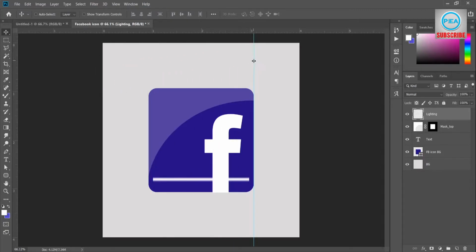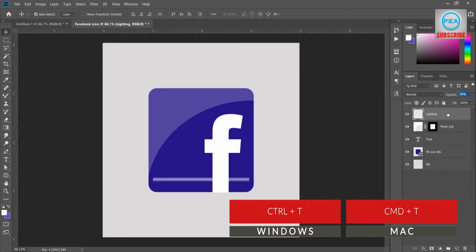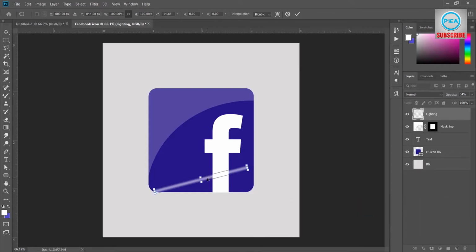Now there are a lot of variations we can do in order to make our icon look more attractive. So what we need to do now is to select the lighting layer and drop the opacity down to, let's say, 54%. Now what we need to do is to press Ctrl+T in Windows or Command+T in Mac, and we will rotate it slightly. Let's rotate it around there and place it there.